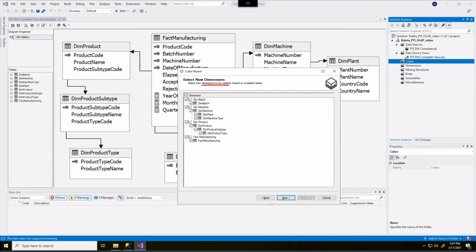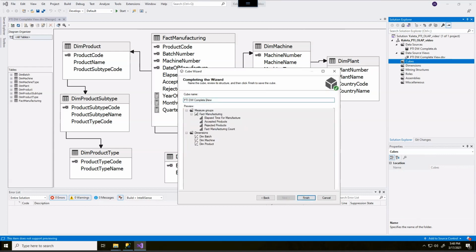The next question is about our dimensions. Well, if you look, everything is checked here, but we know that a fact table is not a dimension. So let's go ahead and uncheck the fact table and leave everything else checked. Okay, so basically these two at the bottom should be unchecked. Everything else should be checked. Select Next, and then it's now asking what we want to name this. We're going to call this PTI Data Warehouse Complete Cube, and it gives us a preview of the measures and the dimensions that it's going to create for us. All right, let's finish.